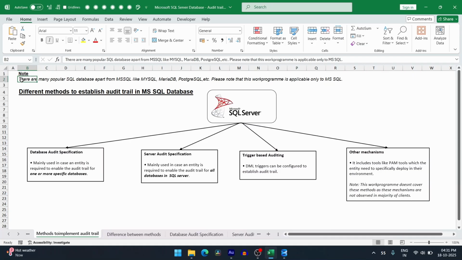Today's topic is specifically on Microsoft SQL Server, and in Microsoft SQL Server there are in total four methods to establish the audit trail, which can be compliant with the Rule 11G requirement. We will go one by one. The first one is the database audit specification. I will not speak much more on that because there is another worksheet which I have prepared, which will give you the differentiation between all these methods.